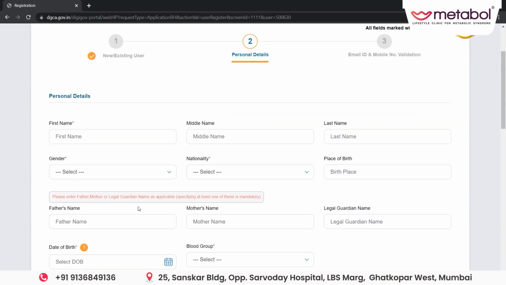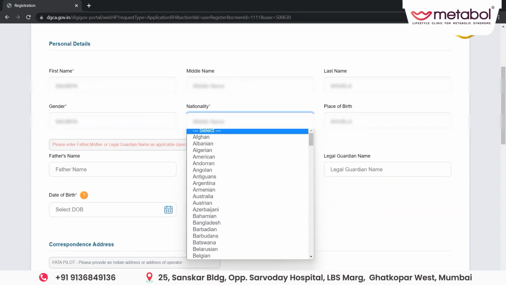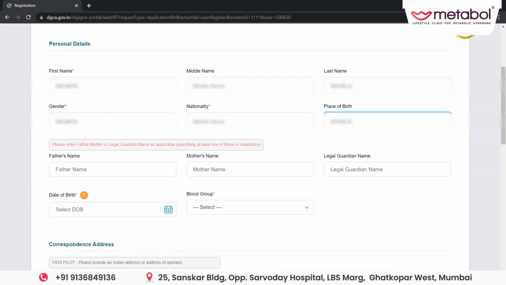Now on the next page, these are your personal details. You will start filling in your first name, your middle name, your last name, gender, nationality, place of birth. All the columns you have to fill in with the correct details. Your name has to be the same as what is mentioned on your 10th passing certificate. Or if there is any name change, then you have to have a gazette for the same, and then you can update your name accordingly.